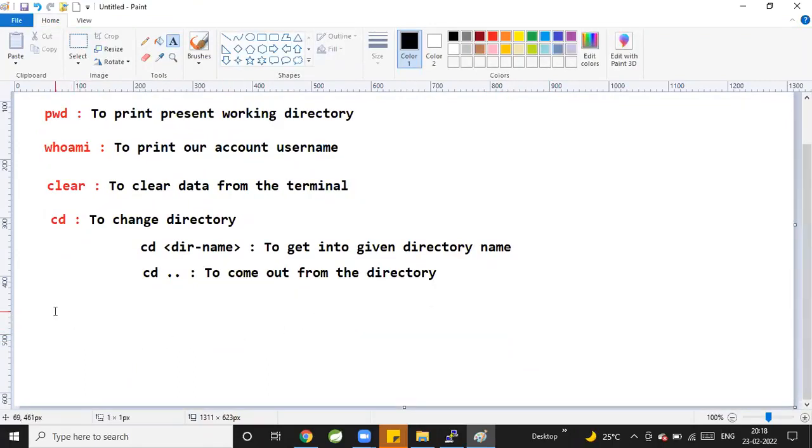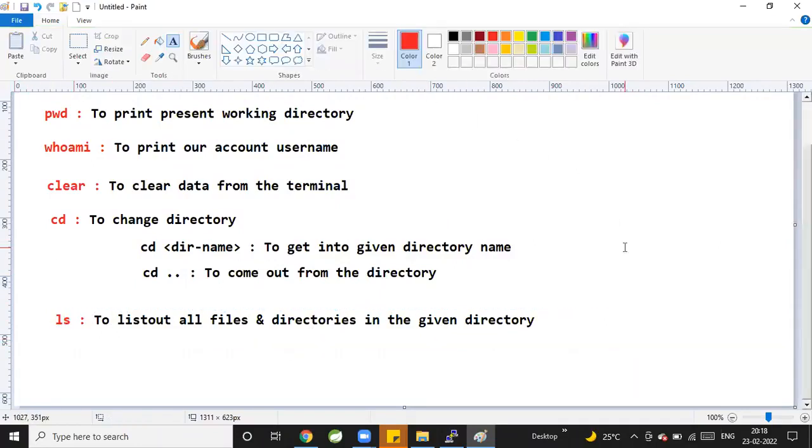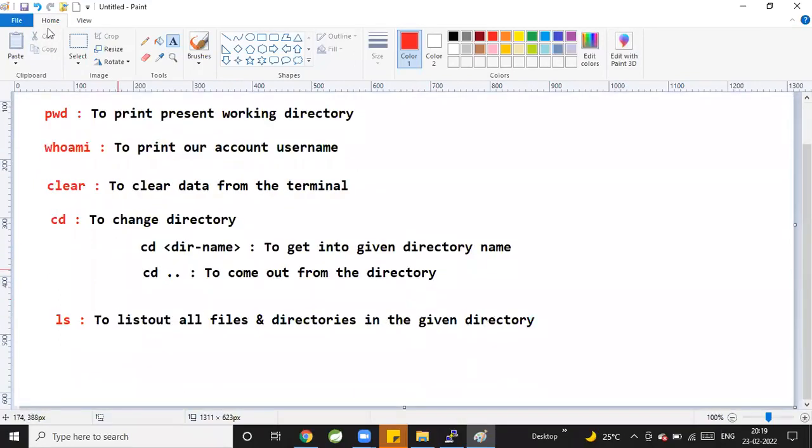Now next, we are using one command called ls to list out files and directories of a given directory. What is the purpose of ls? It is used to list out all files and directories in the given directory. From whichever directory you want to list out all the files and directories, you can use the ls command. Ls is nothing but list out.